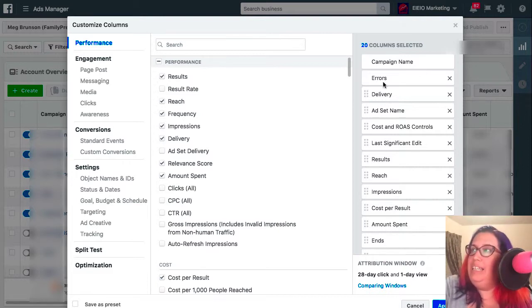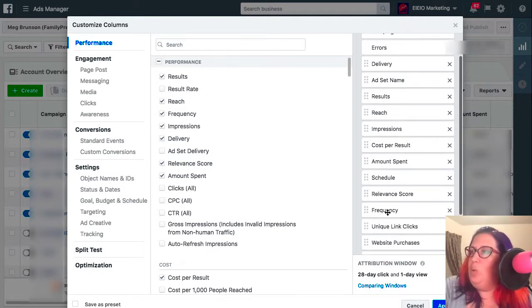I do like to see delivery and ad set name. Cost and return on ad spend controls, I'm going to remove that. I don't need to see the last significant edit. Of course, I want to see my results, reach and impressions, cost per result, amount spent, the date it ends. I do want to see that. The schedule, actually I can take off ends and leave schedule because that'll tell me the beginning and end date. I do like to know my relevance score.